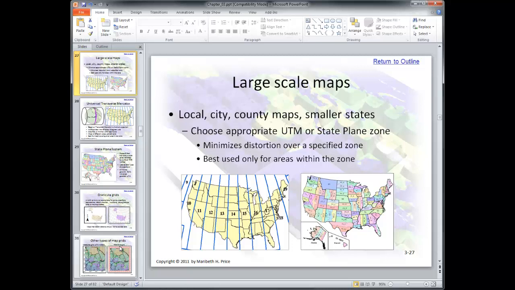Large-scale maps, such as local city, county maps, or smaller states: choose the appropriate UTM or state plane zone. It minimizes distortion over a specified zone and is best used only for areas within the zone. For example, if we are mapping the complete western side of Washington, we'd use UTM zone 10N on the left. If we're mapping the northern section of Washington, we'd use state plane north. The southern section would be state plane south.